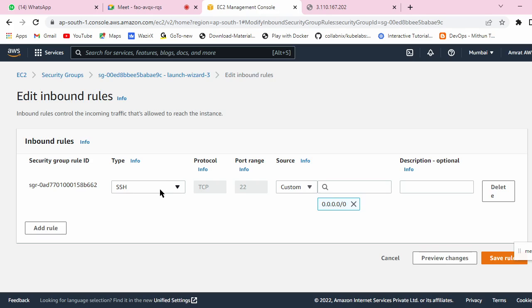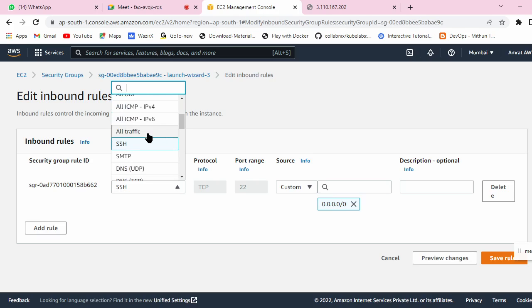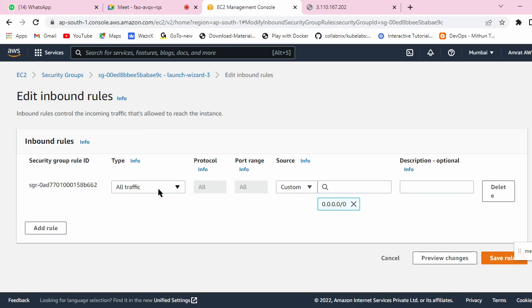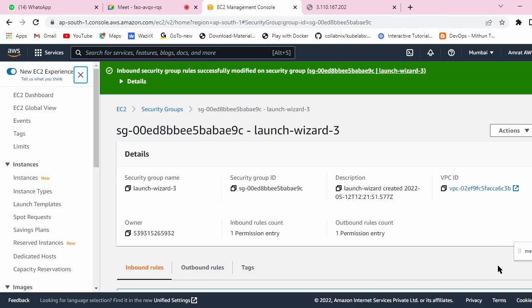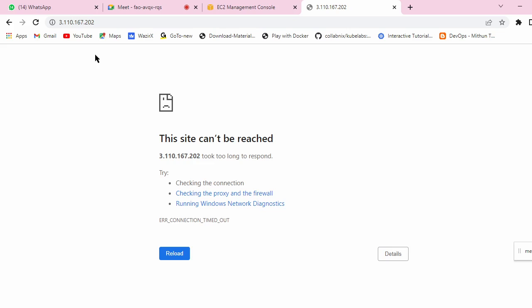Here you can see only one type is allowed, SSH. Now I'll give all traffic. All traffic means I can access from anywhere, on any protocol. From anywhere in the world, not just from my location. So I can save this rule. I have saved it. Okay, let me refresh.